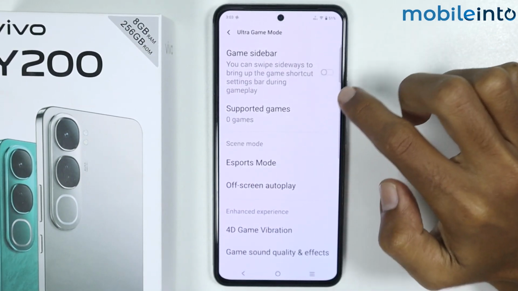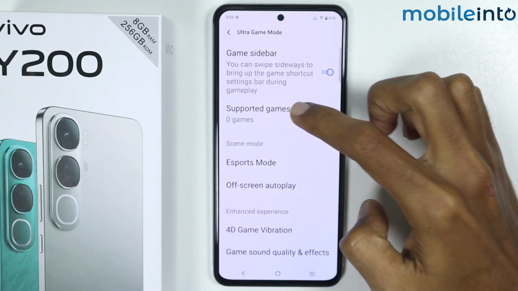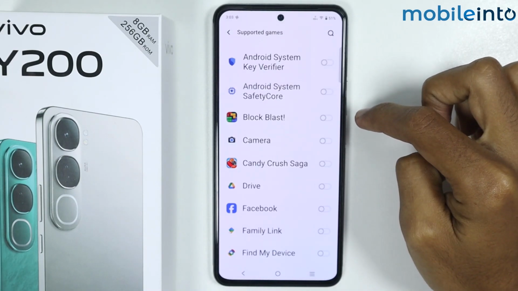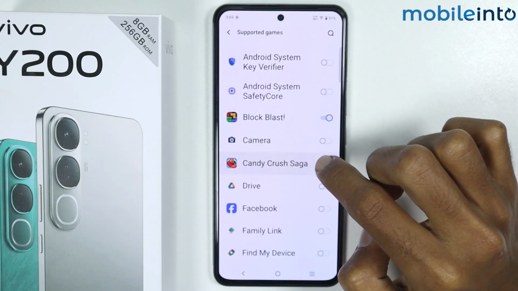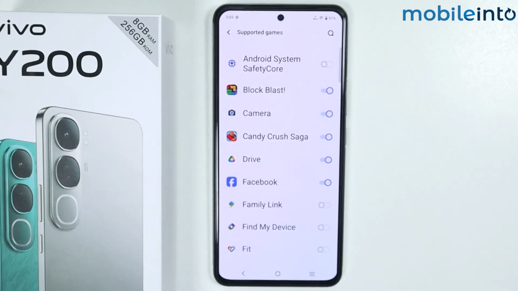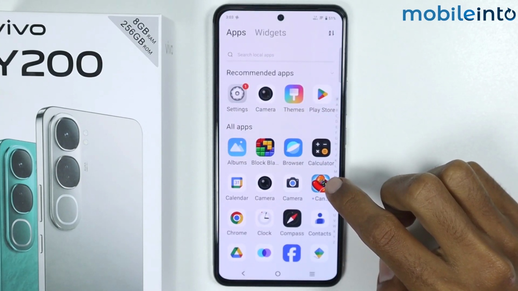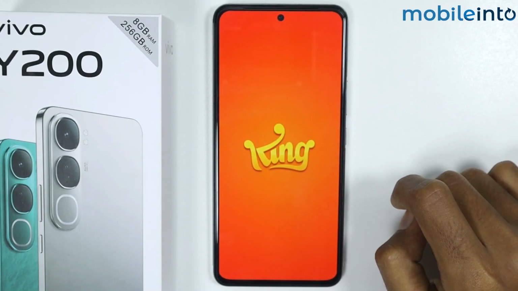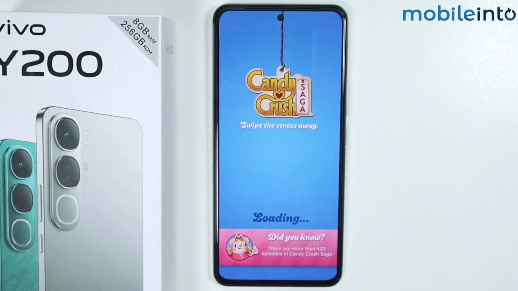Now from here, just enable Game Sidebar. Now from here, tap on Supported Games. Now from here, just enable the toggle for the games you want to add, just like that. Now from here, if you go to your home screen and open any game which you have added, just like that. Now as you can see, Ultra Game Mode has enabled.